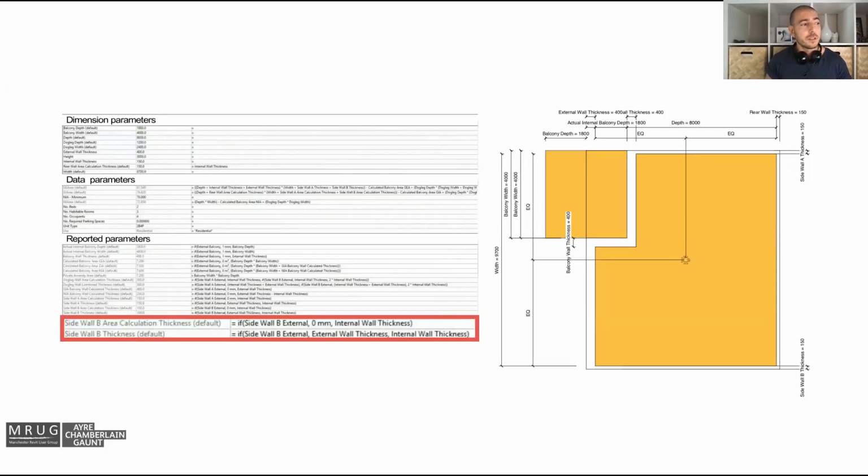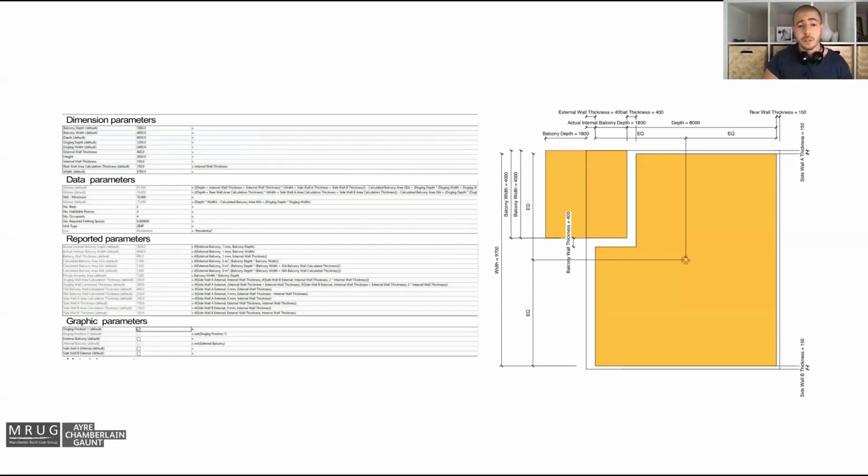If the wall is thick as external wall, then the value of that parameter is zero and it doesn't affect the net internal area. The next group that we have is the graphics parameters. And those are all yes and no parameters. And they define if a wall is external or party wall, whether the balcony is projecting or concave, the position of the dogleg, if the unit has one, or the type of roof, if we're talking about house units.